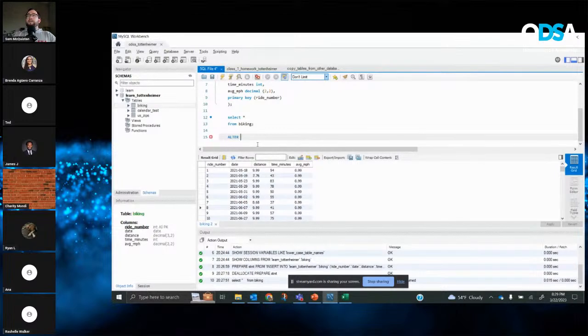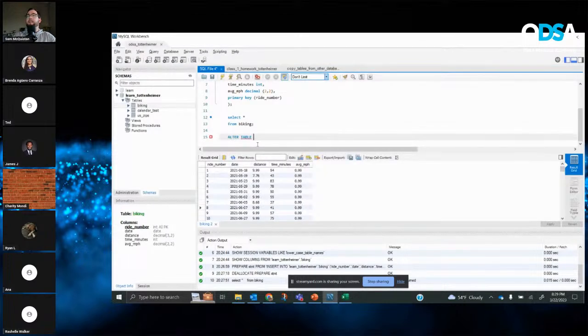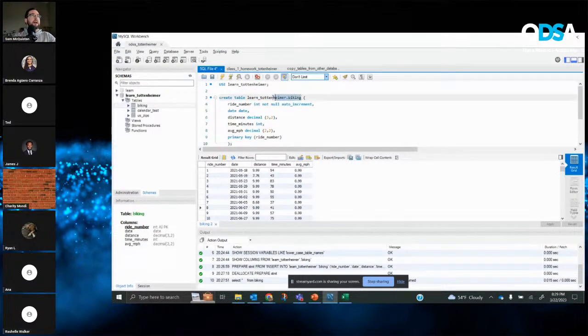Okay, so alter table, your database dot table, modify the column name. In this case, the columns that we want to modify are distance. And then after that, declare the data type that we want to change it to. For the alter table statements, run alter table and then your database dot the table that we're working on. So Ted, for you, it would be right there, exactly that.